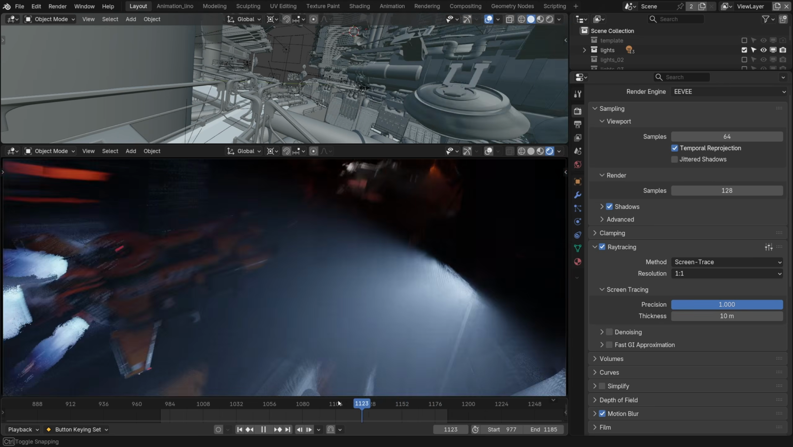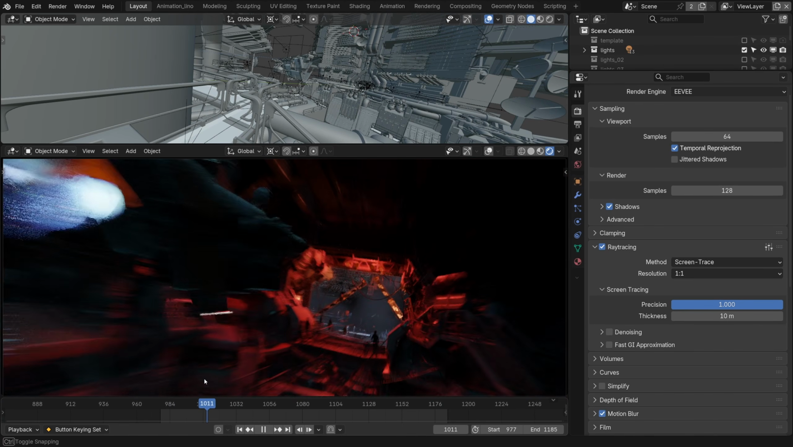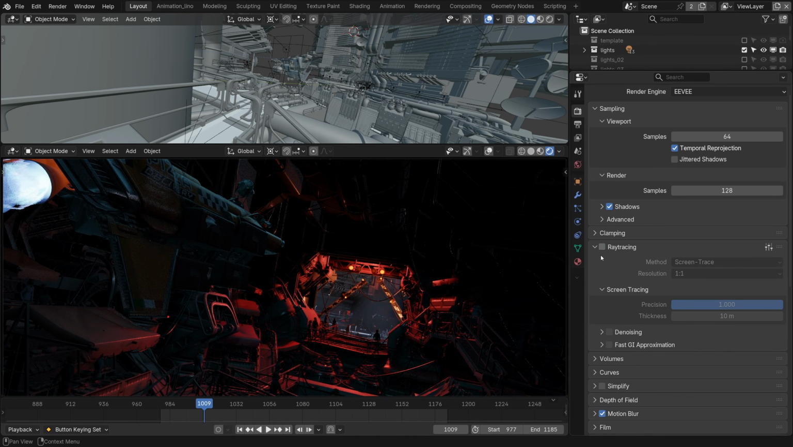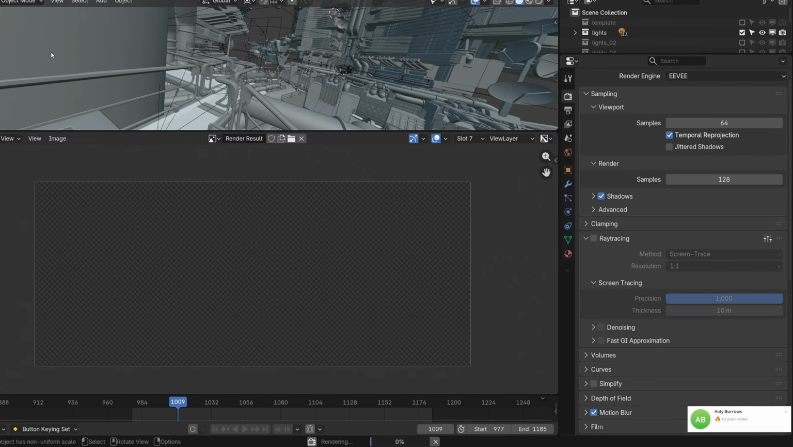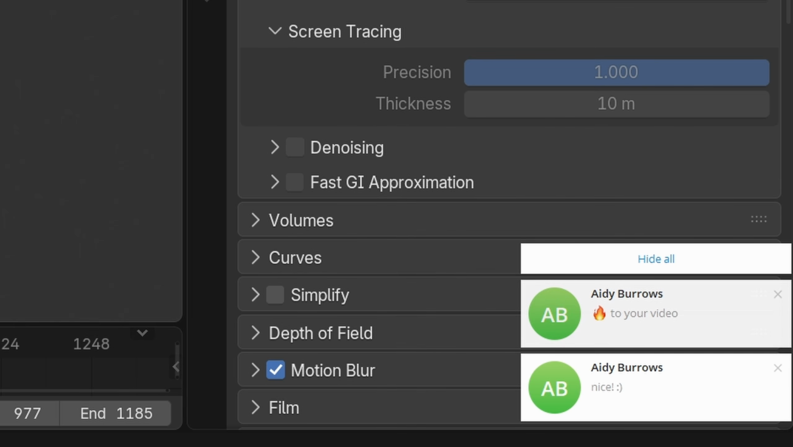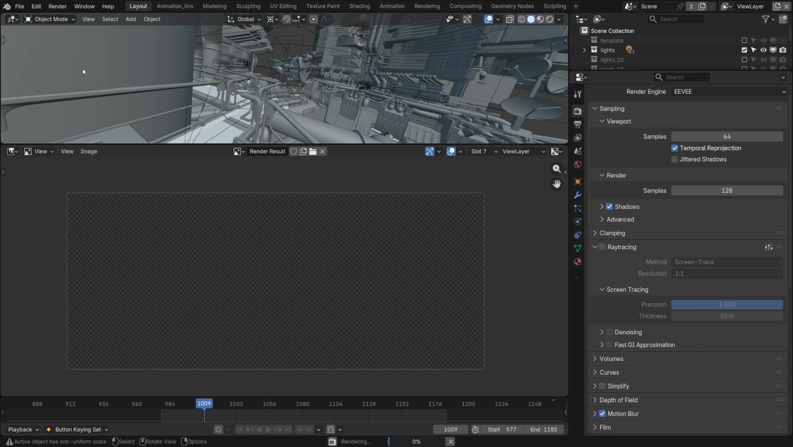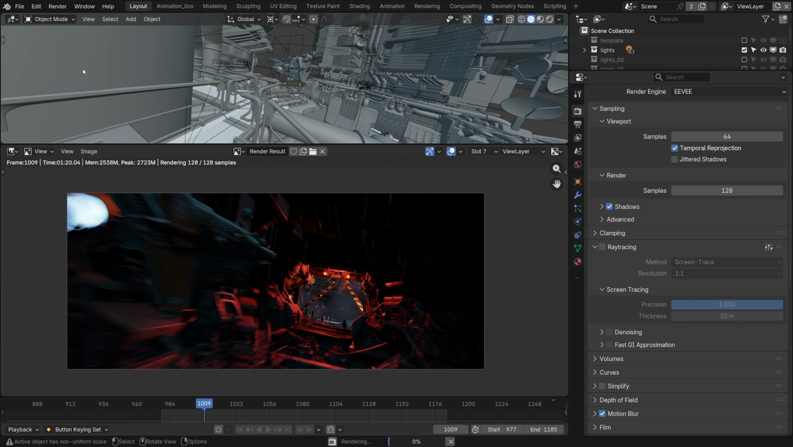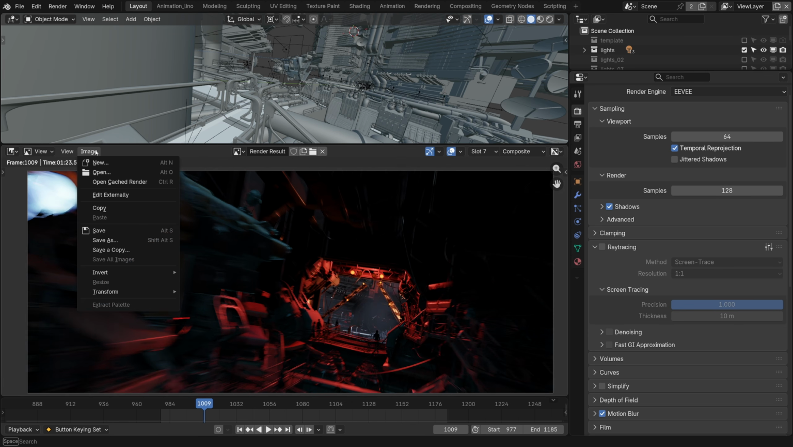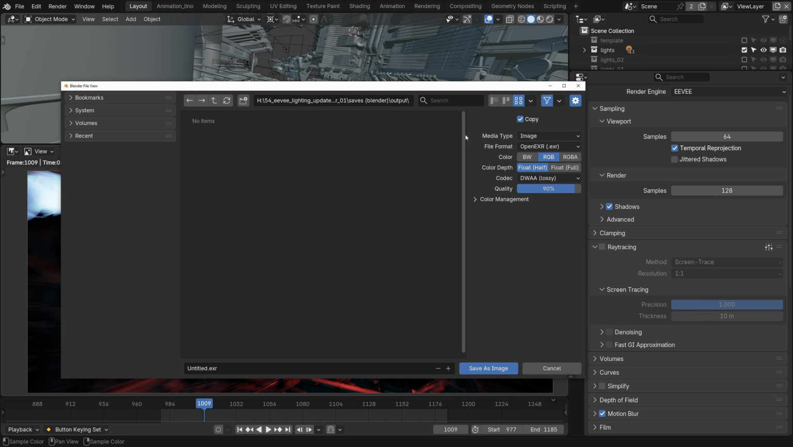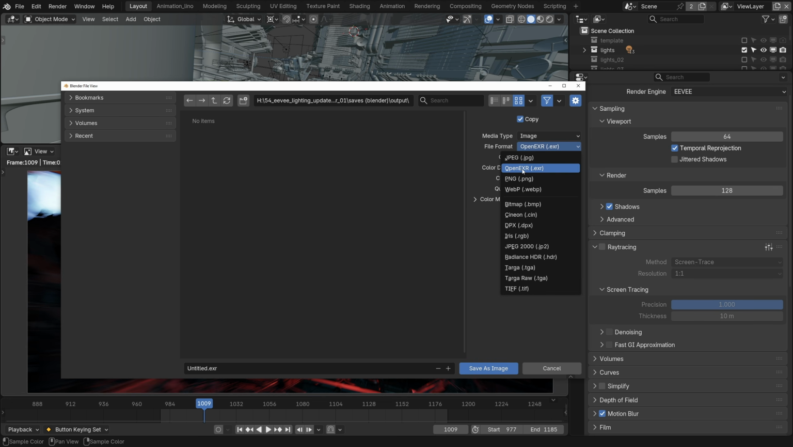But here is the workaround we came up with. Basically turn ray tracing off and render it. Yeah, so render it without ray tracing first. It can be a single frame or the whole animation, by the way. And save it as an OpenEXR file. This format will keep all the data you need.